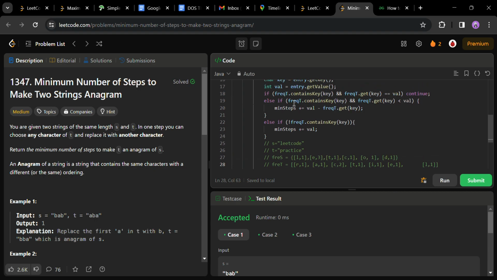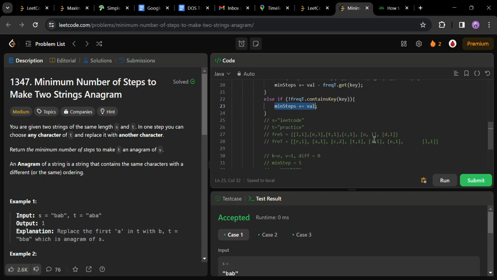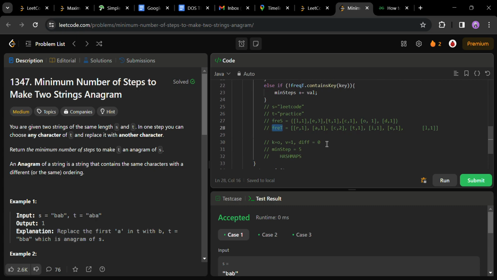And the last condition is if the key is not present in our map. In that case we'll simply add the value it contains. For example, O was not present in this T map, so we simply add O here. D was also not present, so we simply add the value that D had, that is 1.